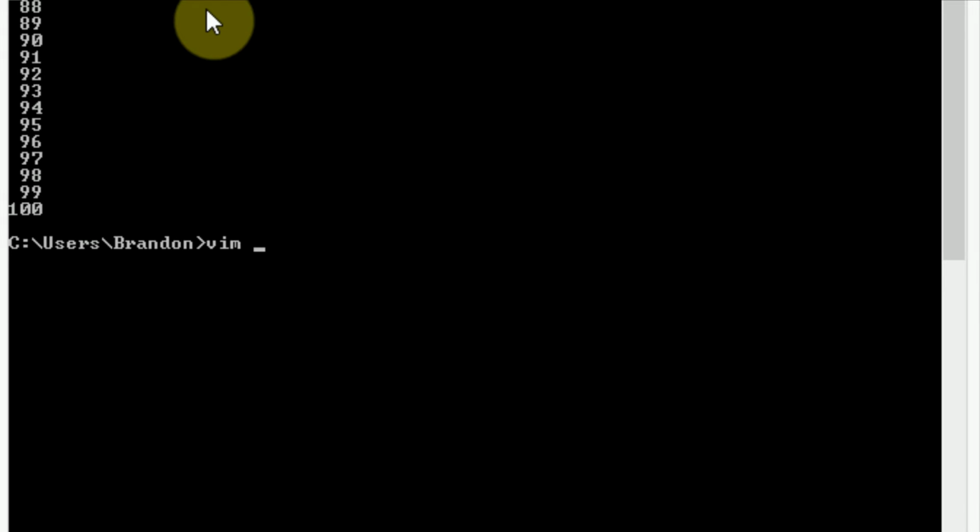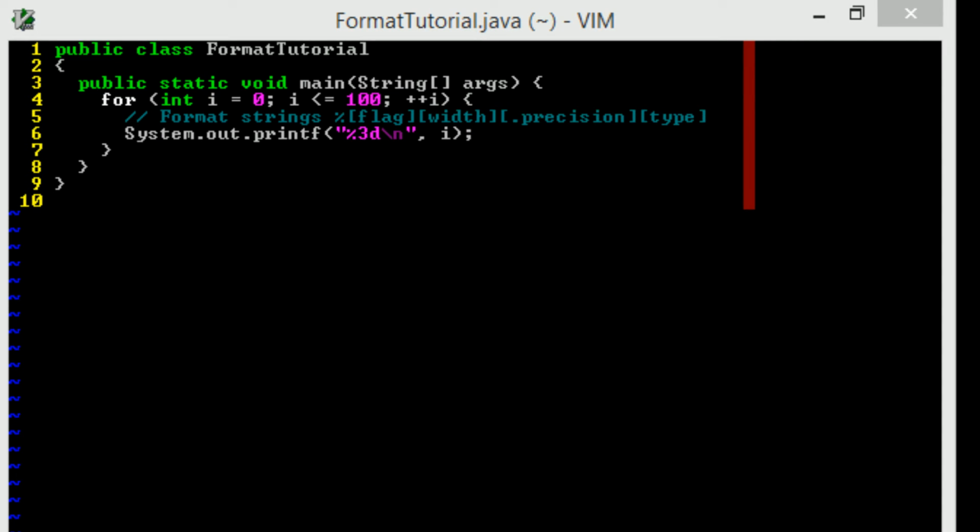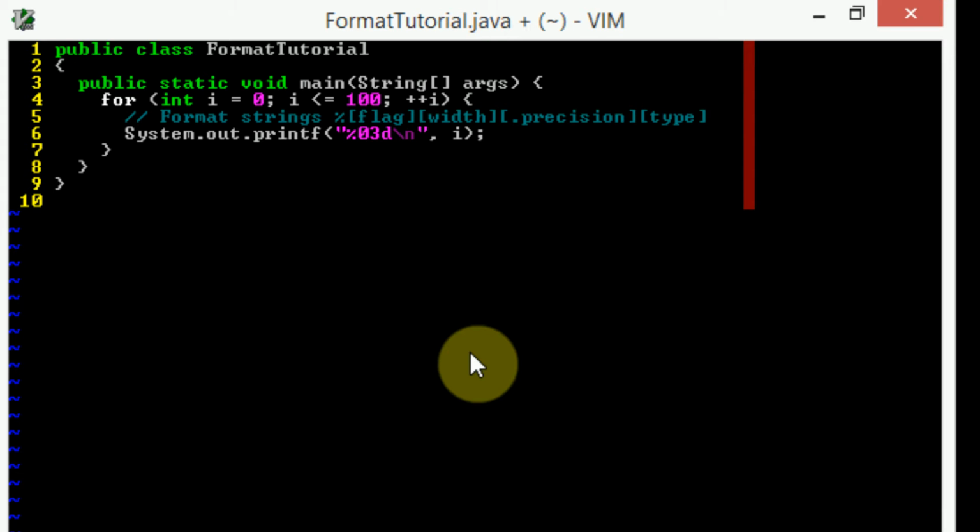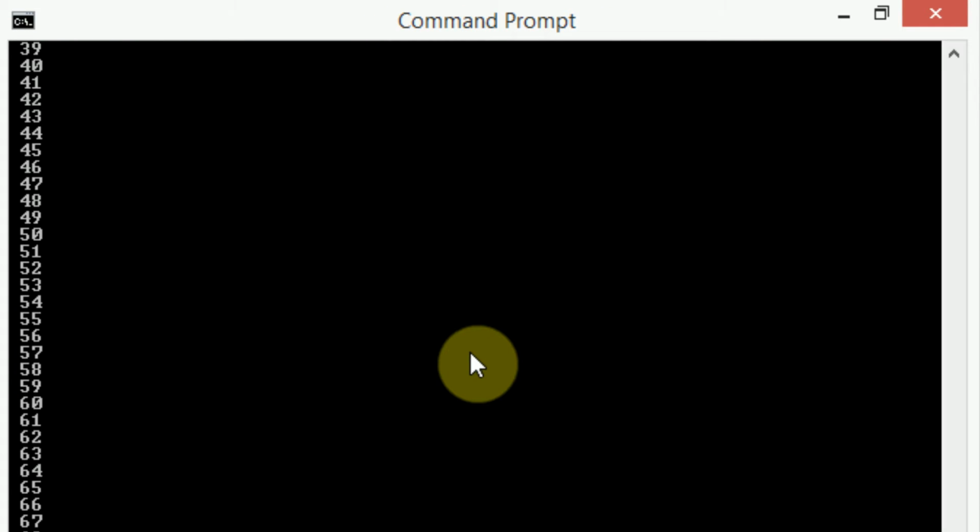Now, say you actually wanted to fill those empty spots with zeros instead of spaces. Well, what you could do is indicate that you wanted to fill them with zeros by putting a 0 in front of the width. So here we have that the width of our string that we want to print out is 3. But if we put a 0 in front of the 3, we can go ahead and write and quit and compile and then run.